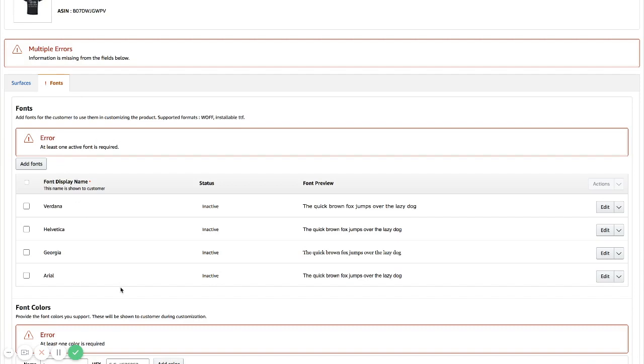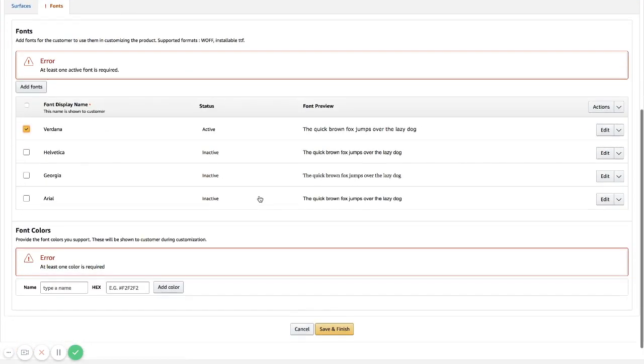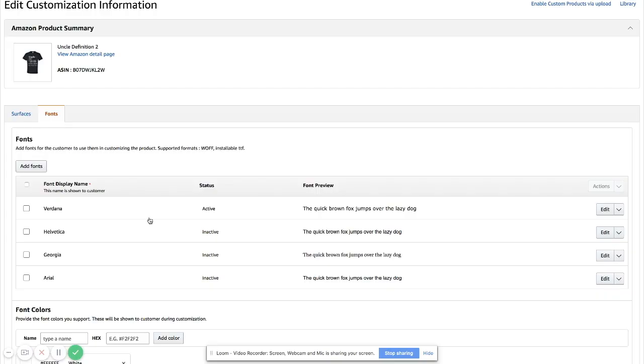In here, we can specify what font we want to be used for this product. All the fonts in here by default are set to inactive, so you have to click on Edit, set it to active, select Done, and then check that font to be used. If you want to be able to use a specific font on your listings, you can upload custom fonts within Amazon by clicking Add Fonts here.